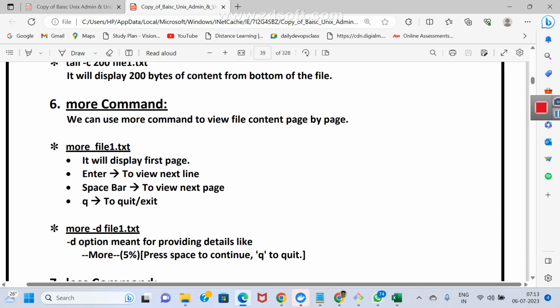More command we already discussed. More means one way direction. It will display the first page. Enter to view the next line. Space bar to view the next page. Q to quit or exit. I said Q, right? There the colon will appear. If you want to avoid the colon, we can use it. Now check it.